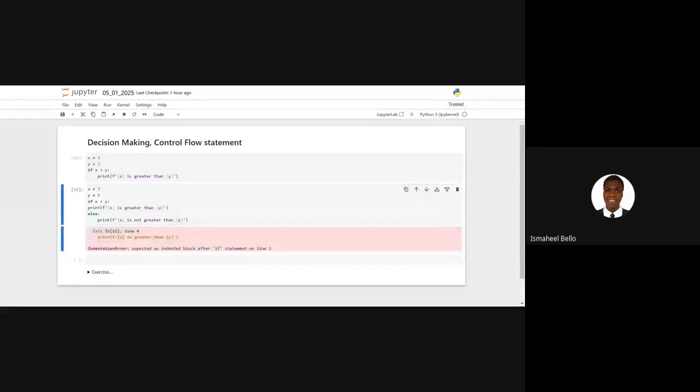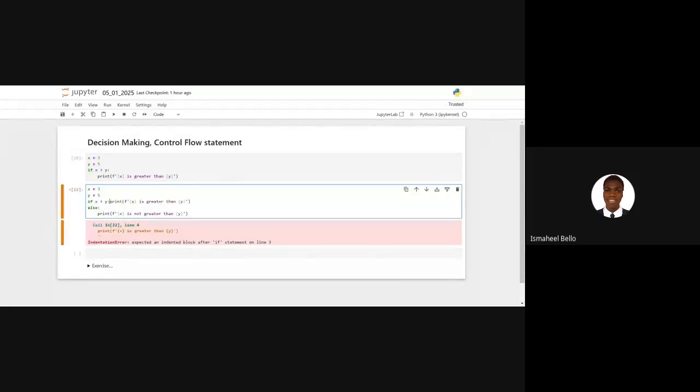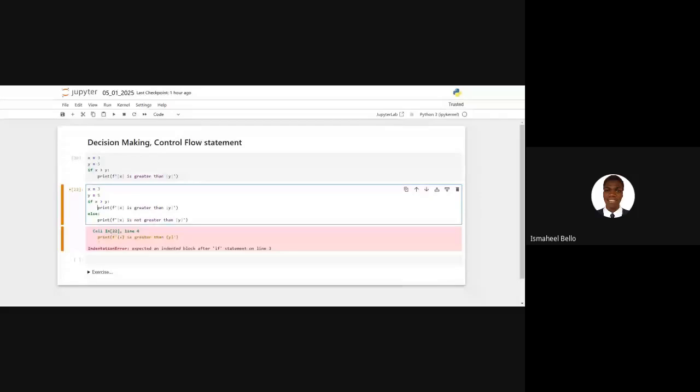Why? Because you did not define your if statement. After the if statement, you see an indentation error, which means the indentation you provided is wrong. You did not indent the statement well. Your else takes the same indentation as your if. That is just it. And after your else, you put in a colon.